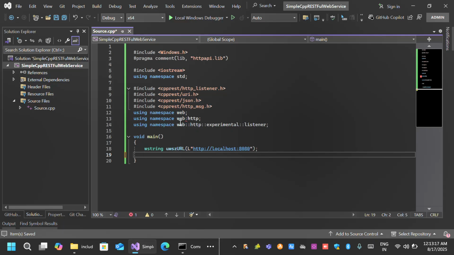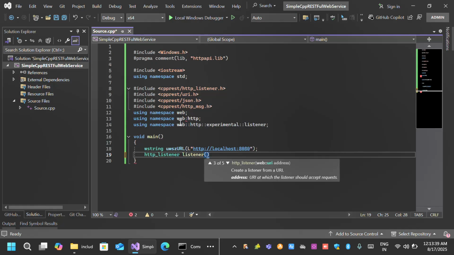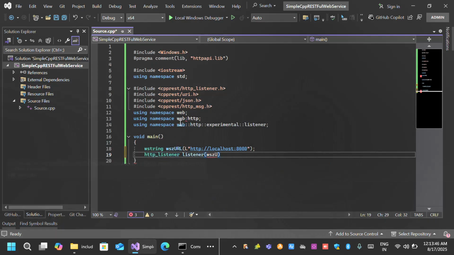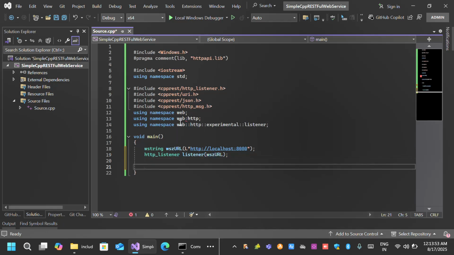We'll create an instance for the class HTTP listener. We listen to the URL. Now we created a class. We are going to support two methods for this web service, get and post. So we'll add support for this in the web service.